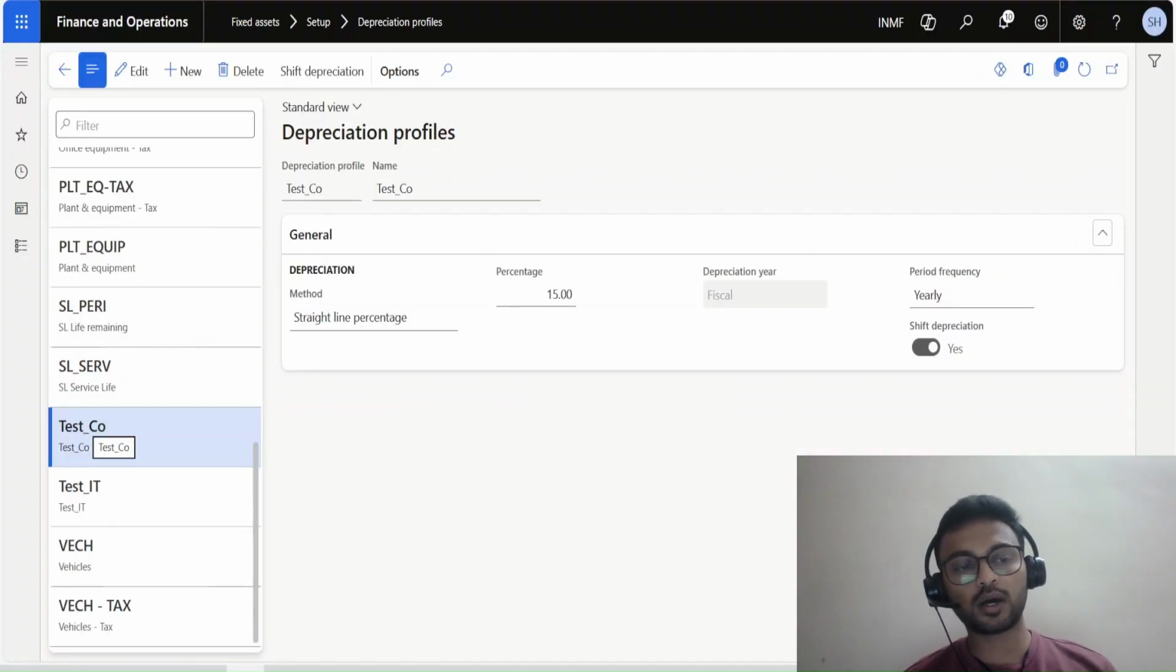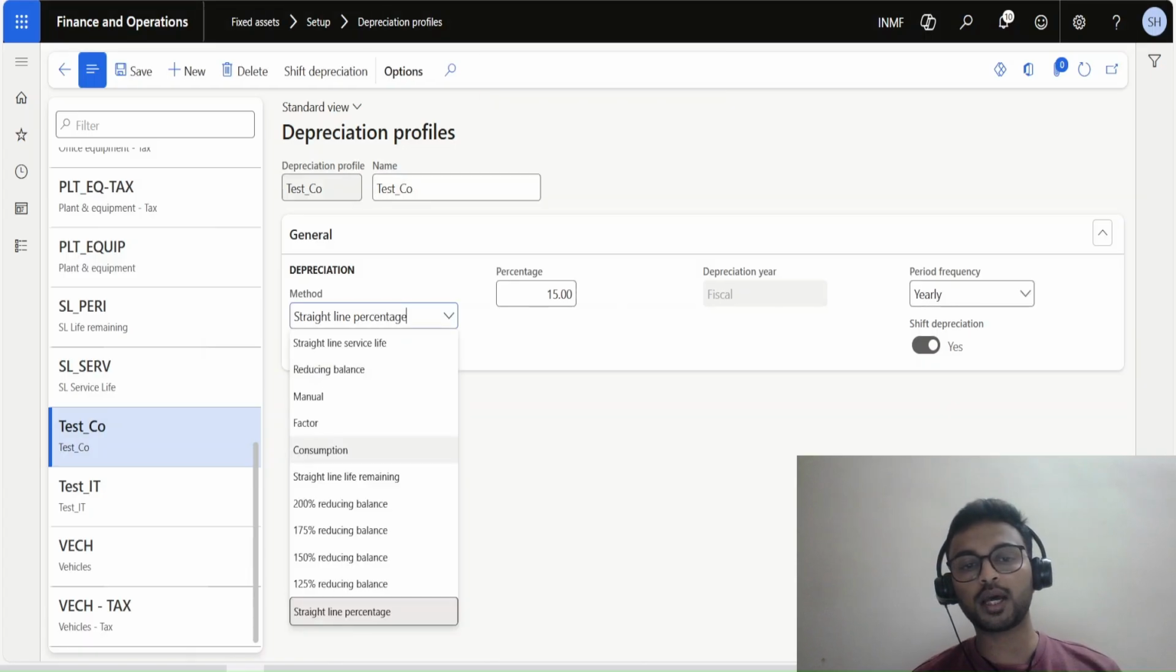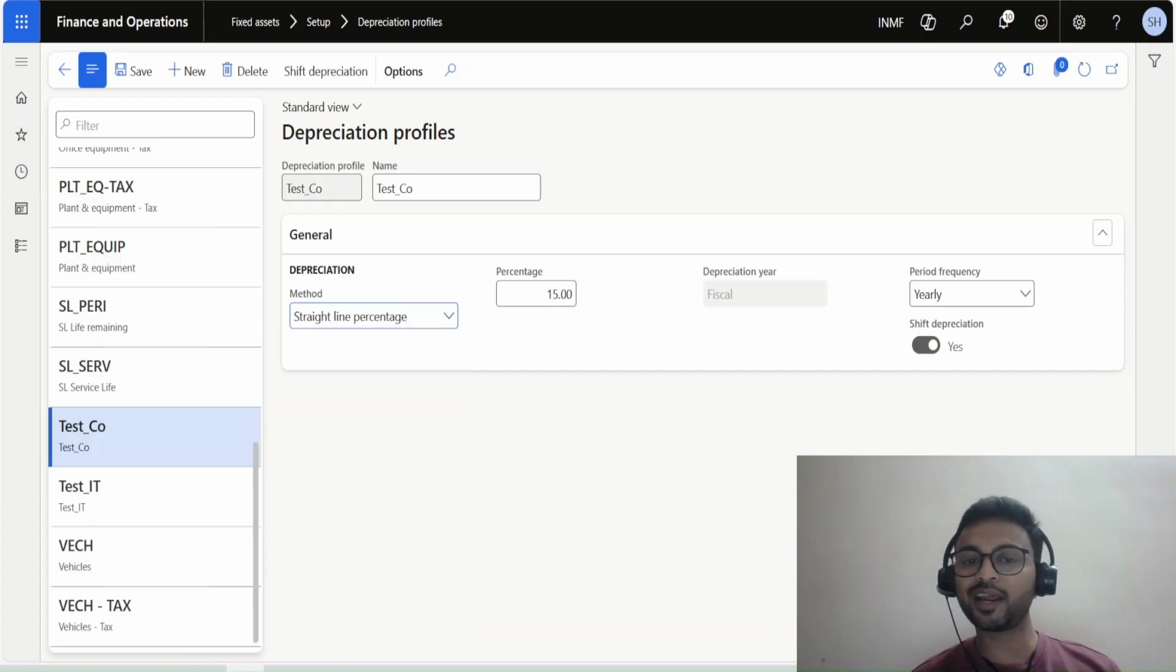Right now, I have created one depreciation profile for the company and one for income tax. As we know, for the Companies Act we are using the straight line method. Here we have two options, straight line service life and straight line percentage. I am using straight line percentage. I have written the percentage as 15. Generally in India we use the fiscal calendar, which is April to March, here.